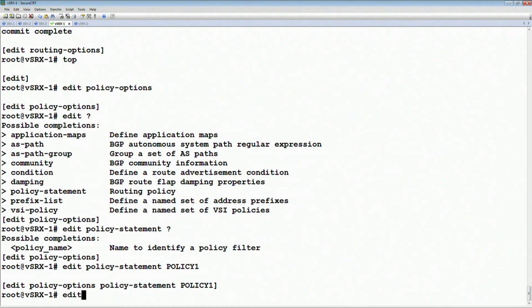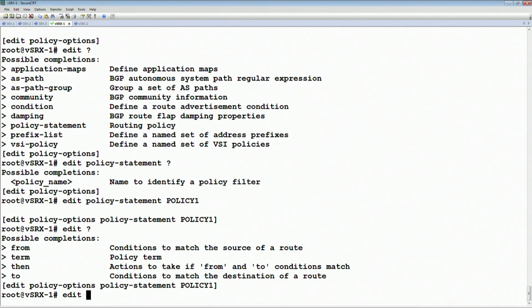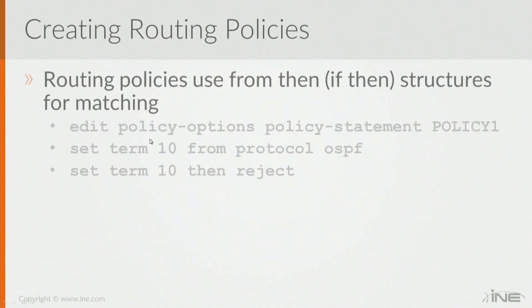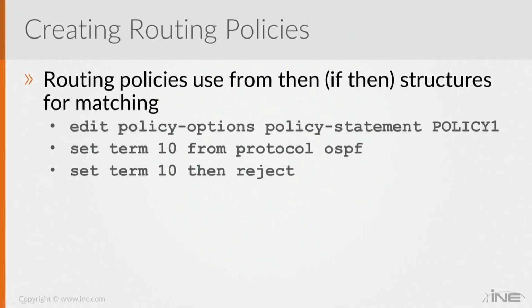Now, under the policy statement, if we say edit, this is where we're going to determine the logic of essentially if-then-else statements, where specifically they're using from, but from a logical branching structure point of view, the keyword from really means if. So in this particular example, we have a policy that says the term is 10, which technically is not a number here, it's just an arbitrary string, where it's saying if the protocol is OSPF, then the action we're going to take is to drop the particular update or whatever we're doing with routing.